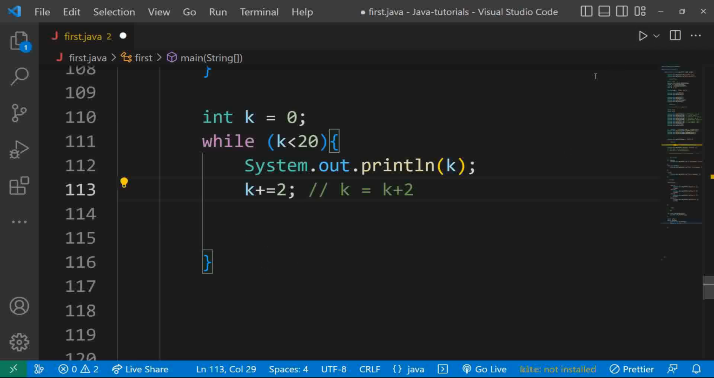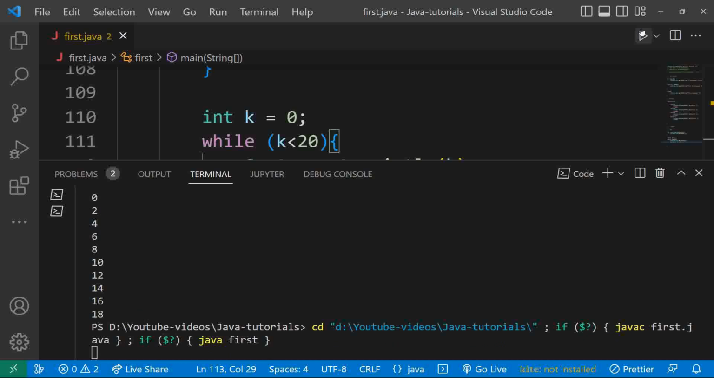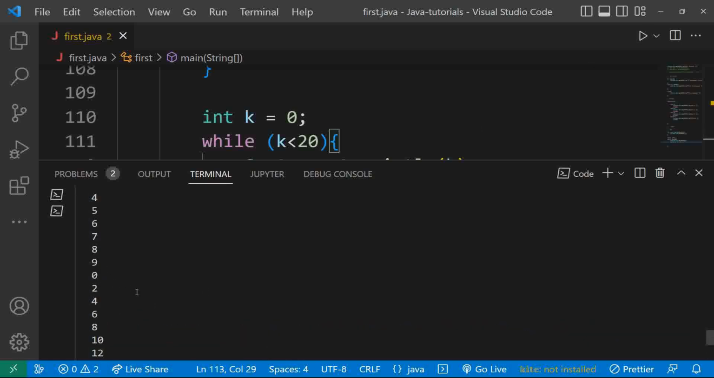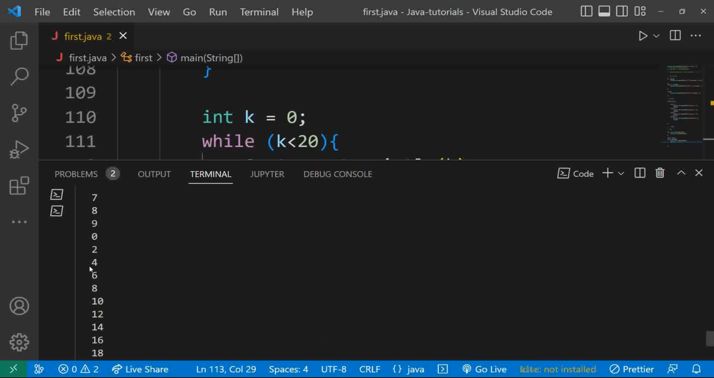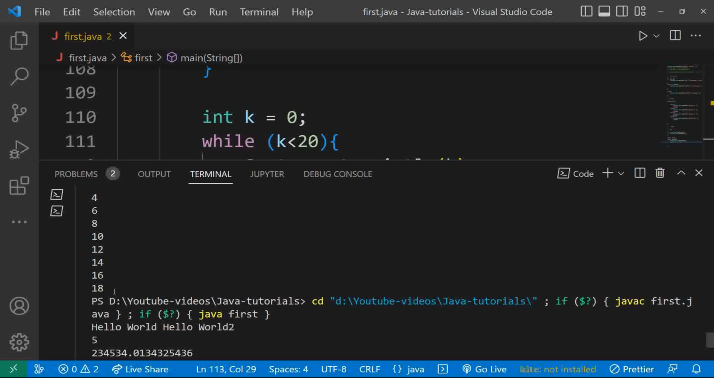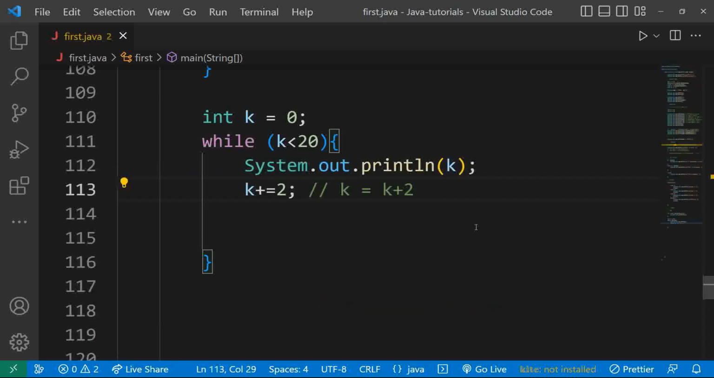Let's try to run it. Here we can see this was for for loop and here it's for while loop. You can see 0, 2, 4, 6, 8, 10 and so on till 18. We did not print for 20 because we already gave the condition of k to be less than 20, not equal to 20. So this is how a while loop works.